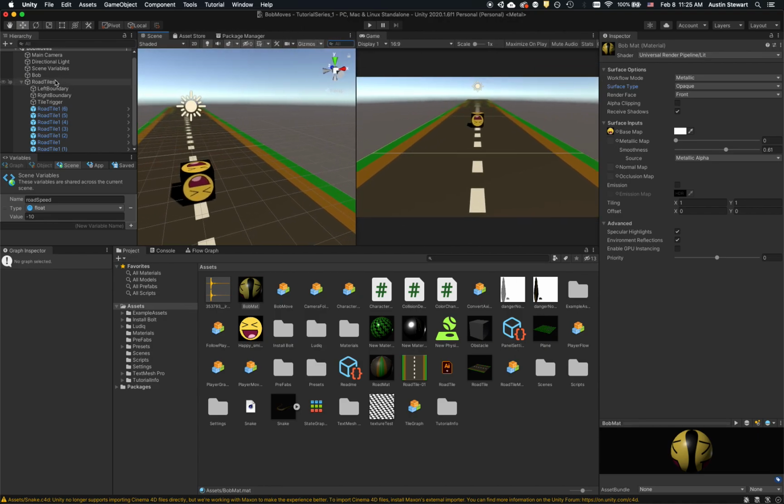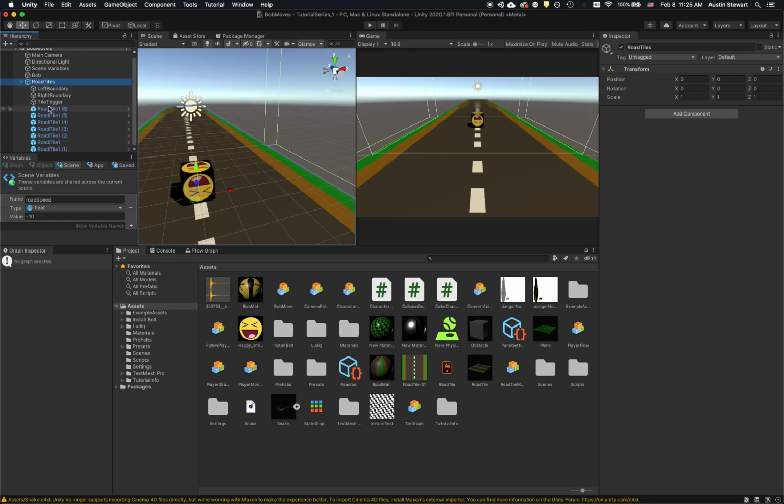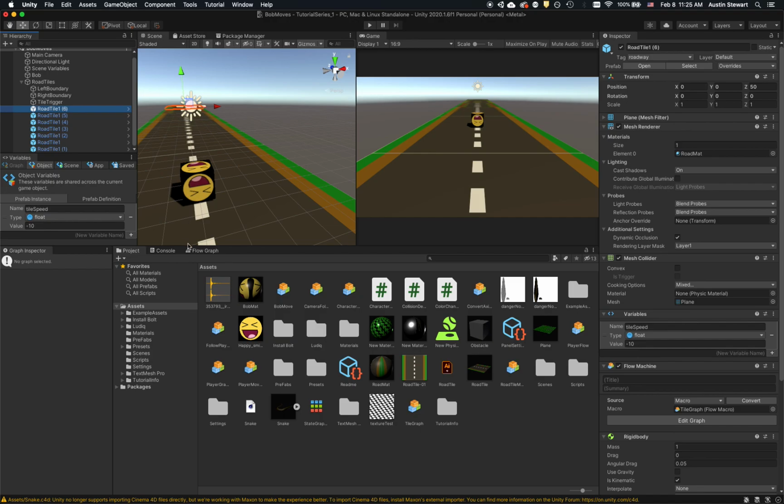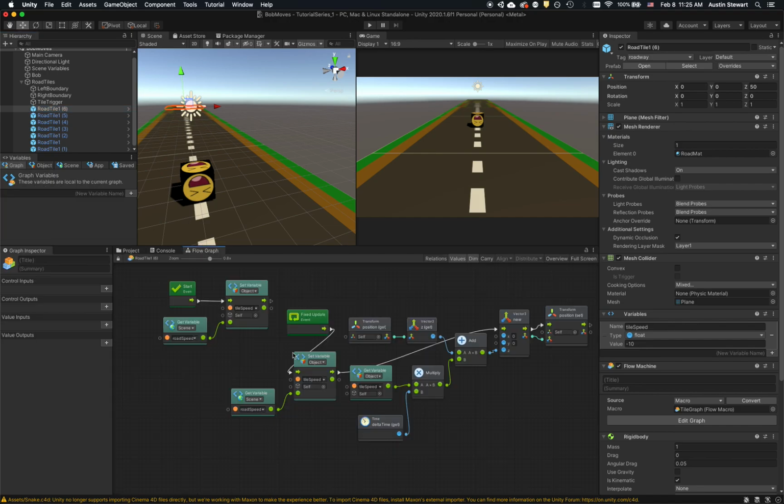The obstacles are also going to be impacted by this tile trigger. And again, we need them to be able to flow a lot like these road tiles do. So if I select one of the road tiles and I go to my flow graph, there's a lot of stuff here that I want to reuse, right?